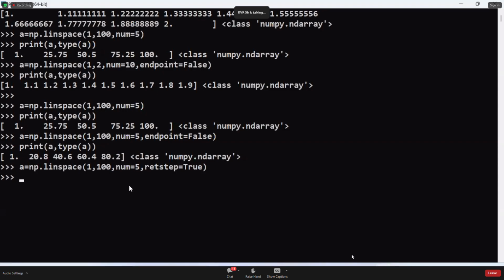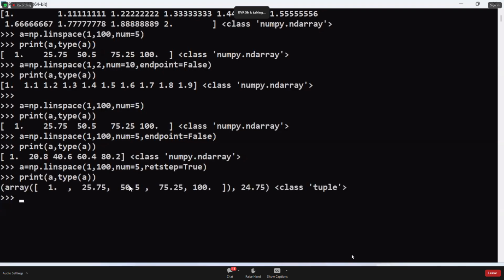I am saying here, see, print of this A, what is the return step coming? 24.75. Between these two values, what is the return step? Between this value, what is the return step? 24.5. Between this value, what is the return step? Yes. So Avinash and all the students, at the end of the class I will clarify your doubts.